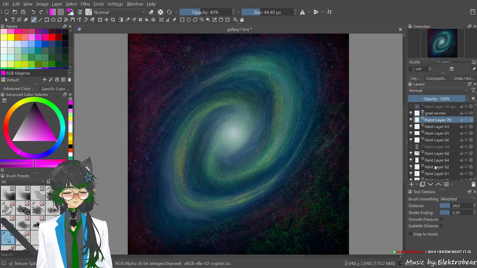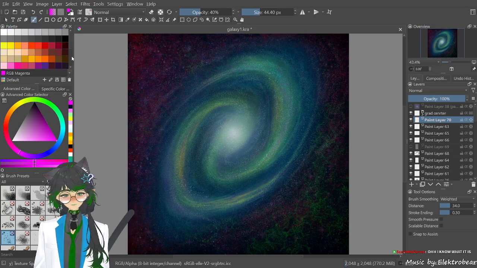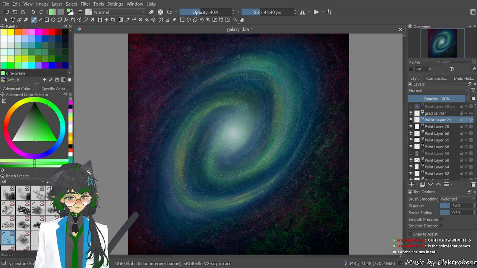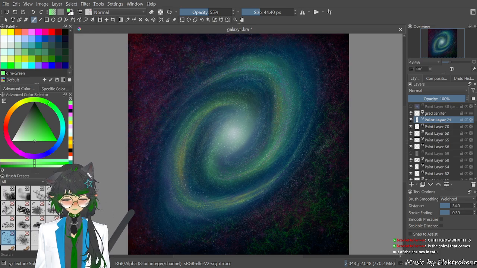Maybe a little bit too much purple. I think I need to add more green to this, actually. Let's do more greens. The greens are becoming too muted. Let's bring this opacity up. Start layering some more greens onto here.